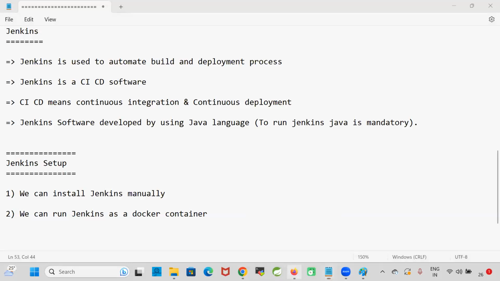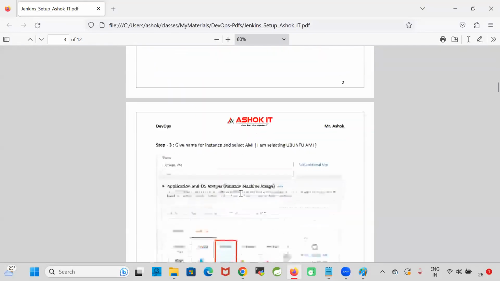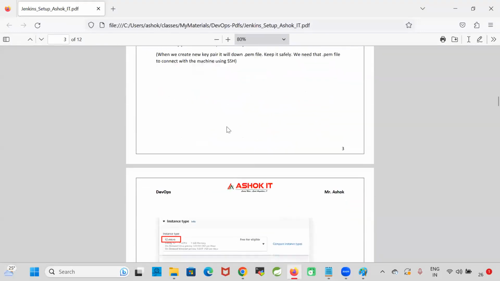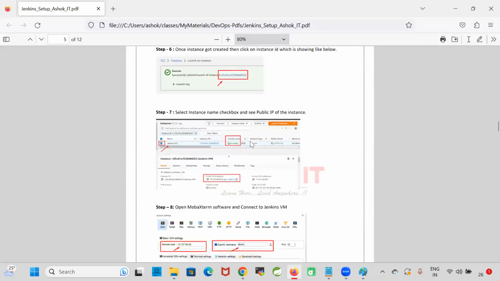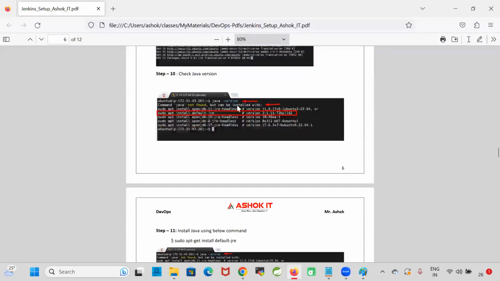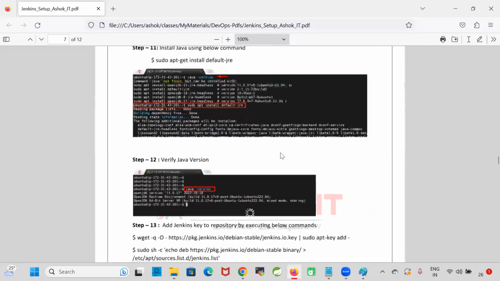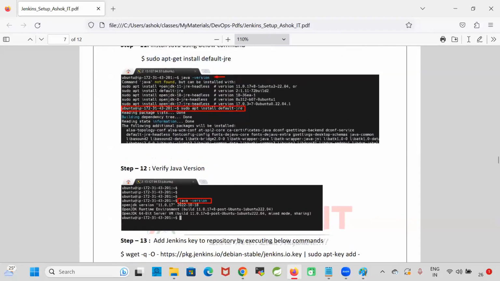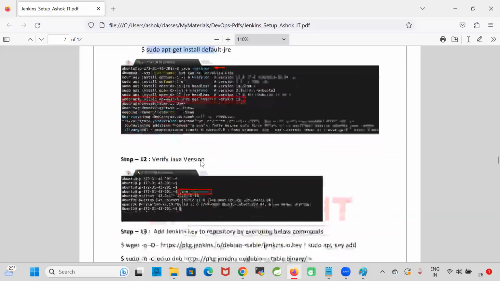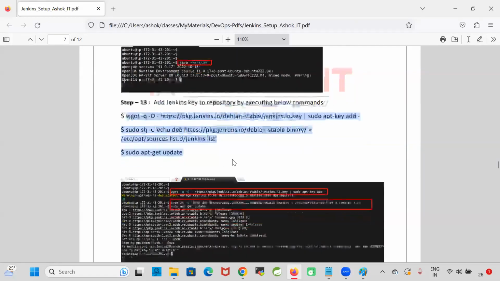If you want to go for step 1, for the Jenkins setup I have prepared one document on how to launch one EC2 Ubuntu instance. Once the machine is created, connect to that machine. Then in that machine, we need to install Java. Here, step number 11, sudo apt install default-jre. We are going to install JRE in our machine. Once JRE is installed, to install Jenkins, these are the 3 commands we need to execute.